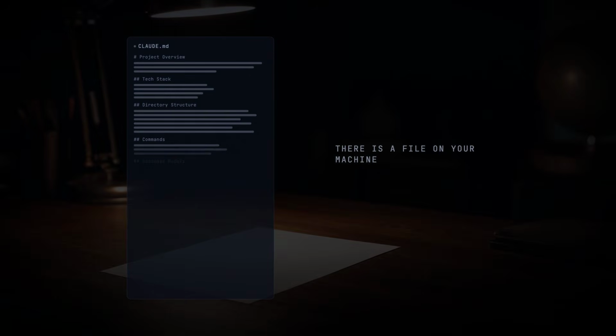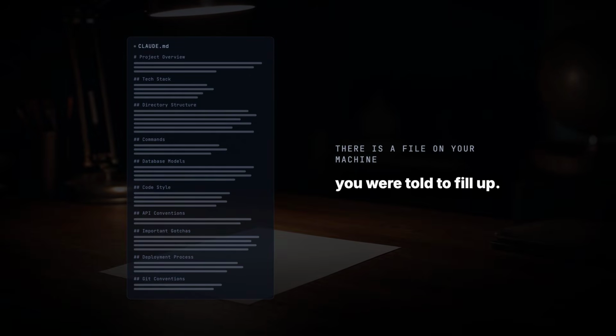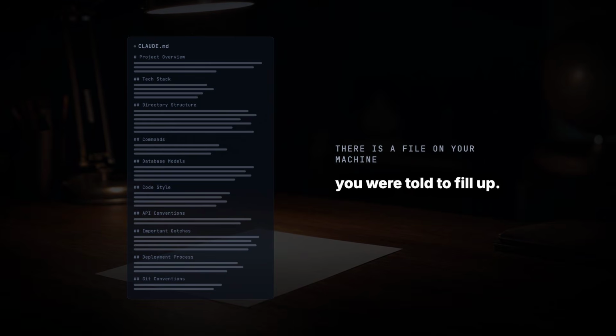There is a file on your machine you were told to fill up. Every rule you added to it felt like progress. Be careful here. Never do that. Always format it this way. You were making Claude safer, more predictable, more yours.